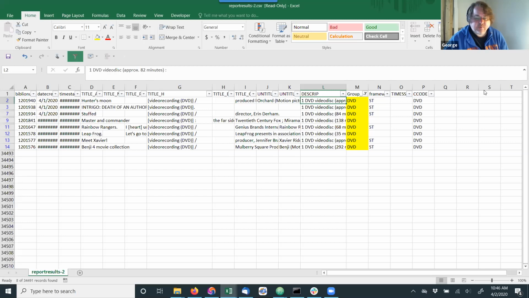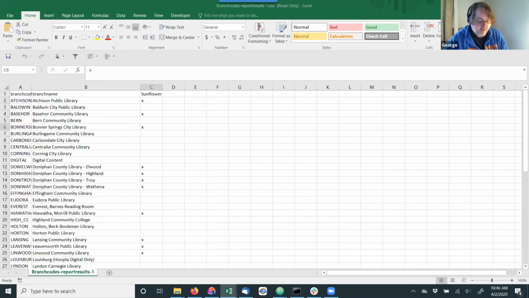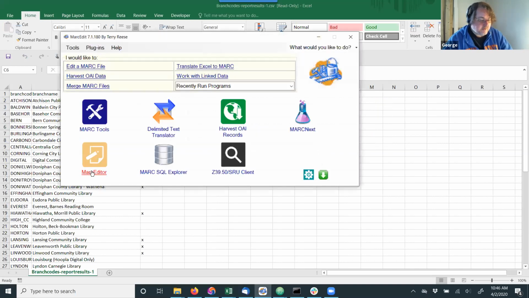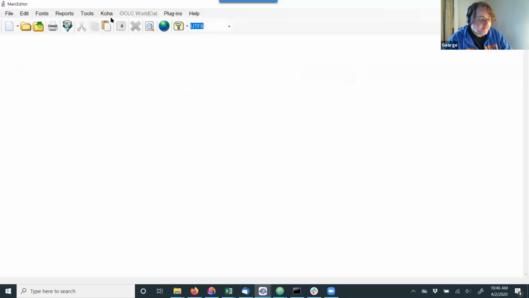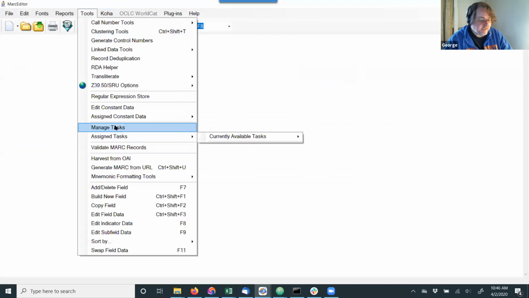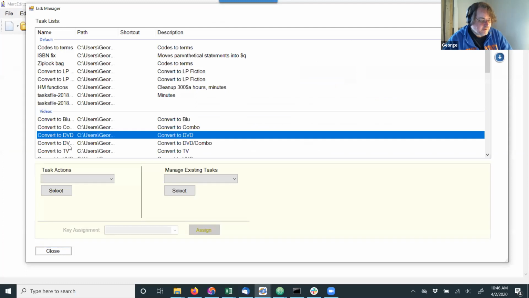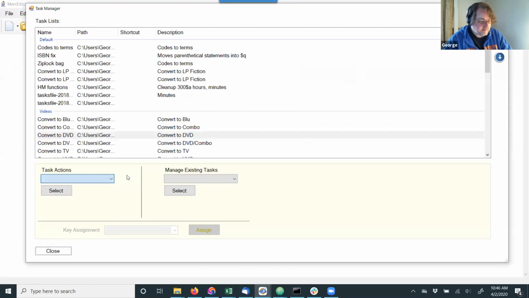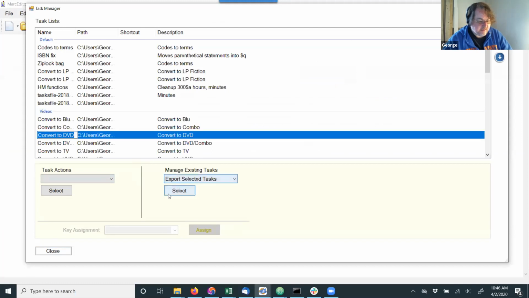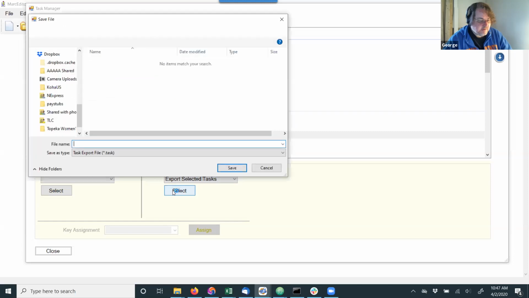Probably. There is a way to export them. If you go into MarcEdit, I've never really thought about that before, but yeah, it would be under managed tasks. You can, task action. There is a way to export. Oh, let's see, it's under here. Export selected tasks. So I've got that one selected, export. And then it allows you to, I can just put that on the desktop. I can put it in that folder.